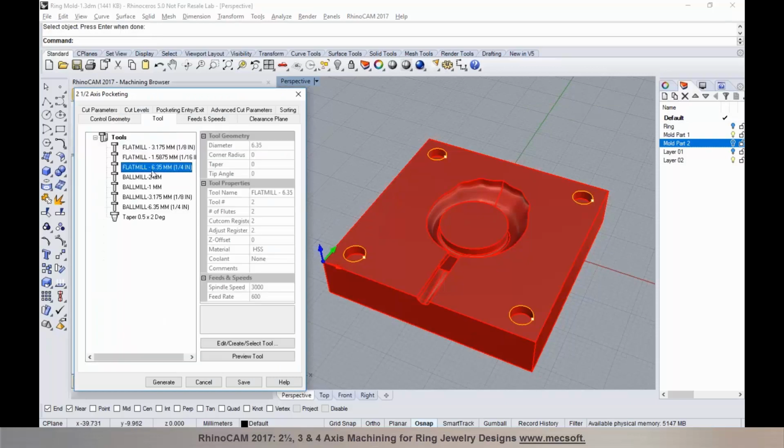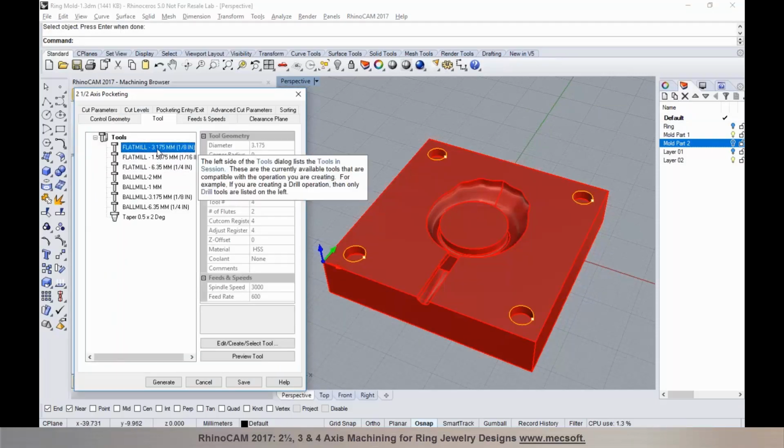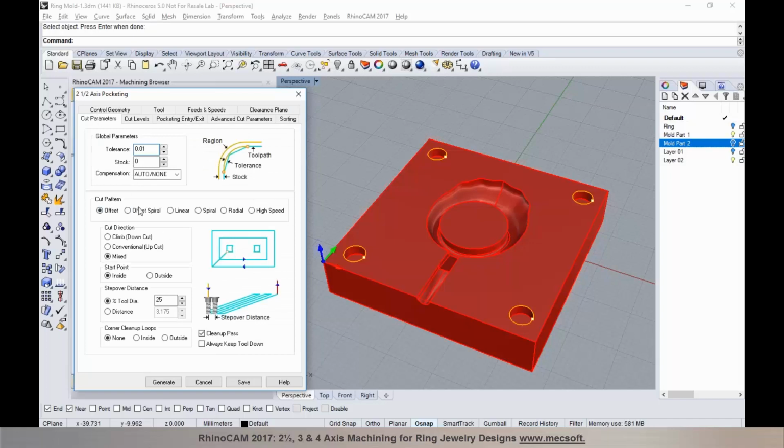In the next step, I'll make a selection for the tools. I'm going to use a 1/8 inch, which is basically about a 3 millimeter flat end mill. Again, specify feeds and speeds and clearance. In the cutting parameters, you can establish your tolerances, cut parameters.